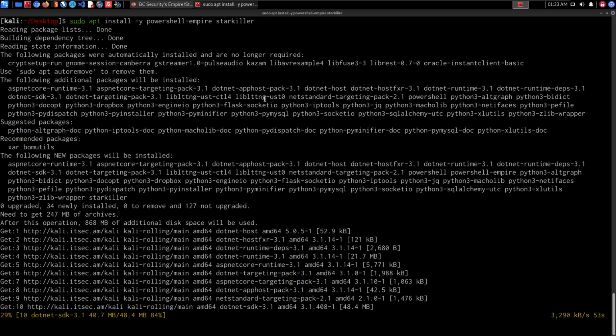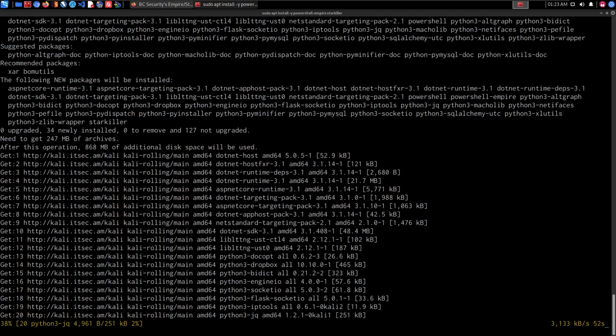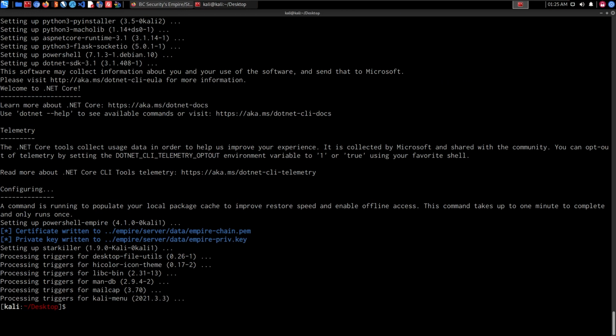All right, so I'm just going to let this complete installing. Alright, so Empire and Starkiller have just been installed. The next step, which is going to be slightly different than if you had used this tool before, is you need to start up the PowerShell-Empire server, and then you can utilize the PowerShell-Empire client to interact with the server. So to do that, you do need admin privileges, so you want to say sudo powershell-empire server, and we'll give that a few seconds to start up.